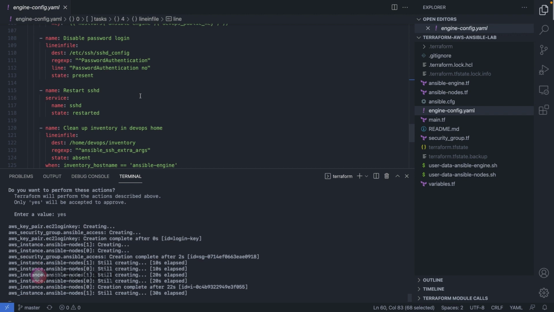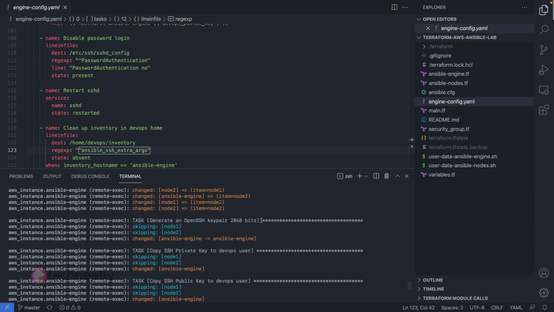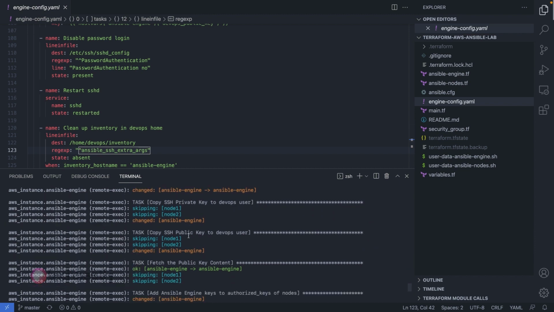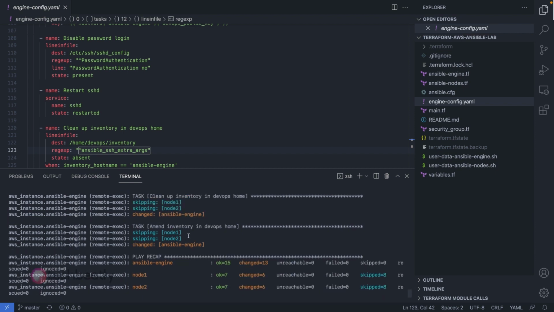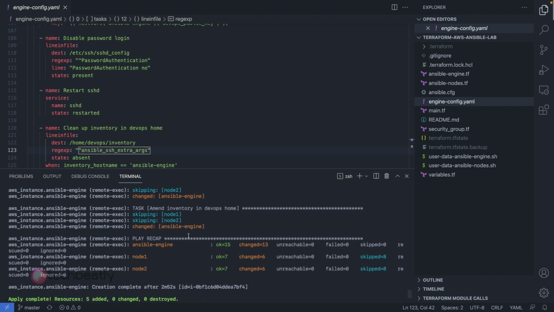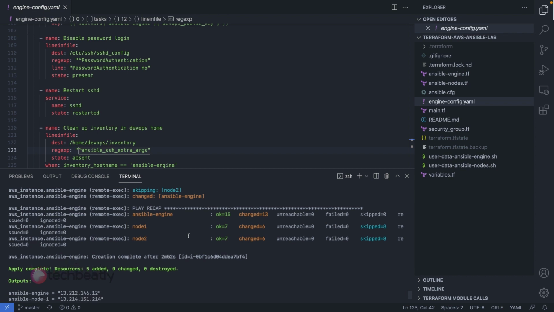I will post the recording. The terraform apply already completed, and it also executed a few playbooks to change something on that engine, as I explained here. So you have your lab ready, everything ready, including the configuration. At the end it will also show the IP address of your Ansible engine, so you don't need to search for it. You just need to connect to the IP address. You have the Ansible engine, Ansible node 1 and node 2.